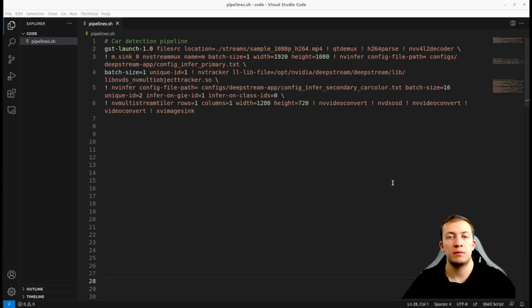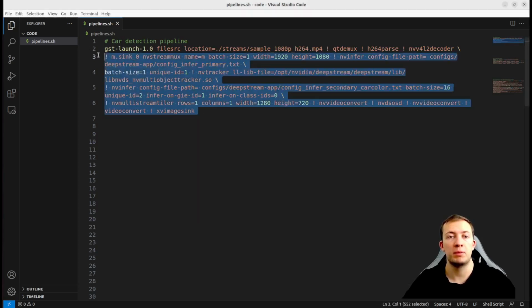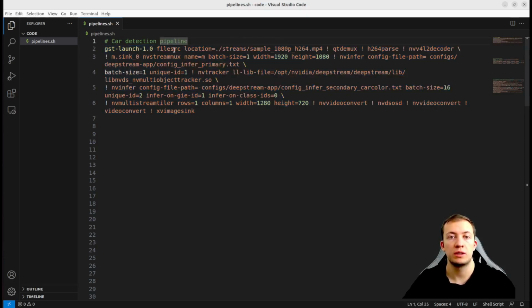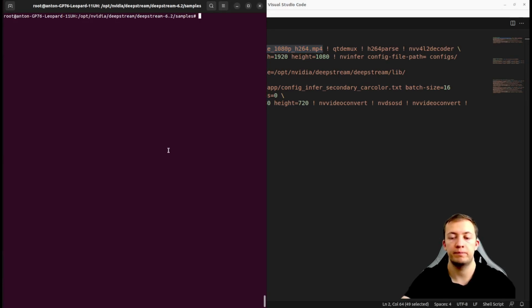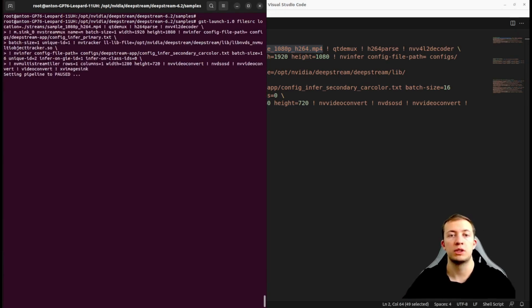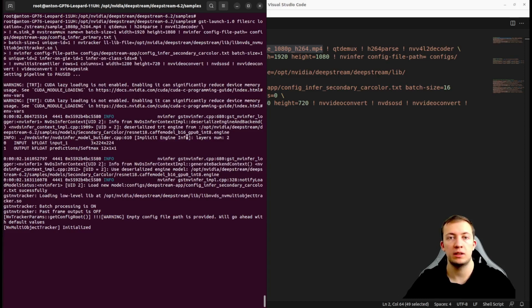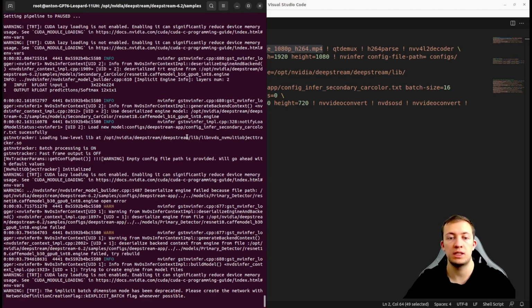Let's start with a simple example of a sample pipeline provided by NVIDIA, which uses file source with a sample video and tries to detect and track vehicles and predict their colors. We use DeepStream installed inside the Docker to run this test pipeline. It will take a couple of seconds to load models and to start outputting processed video.